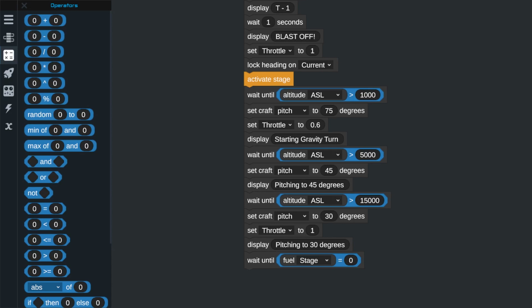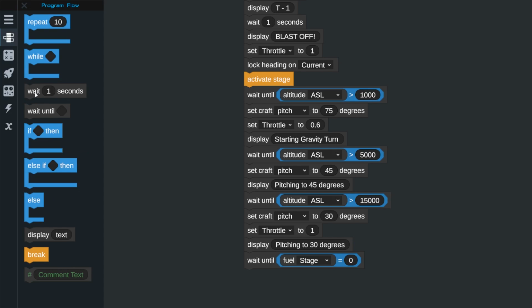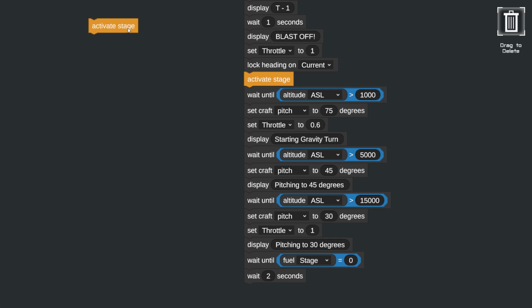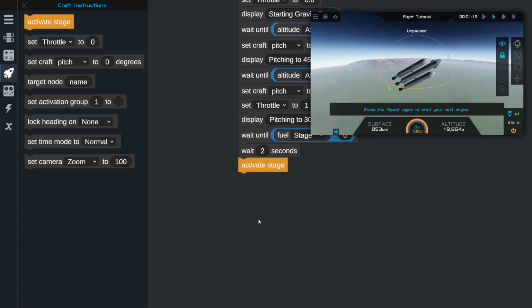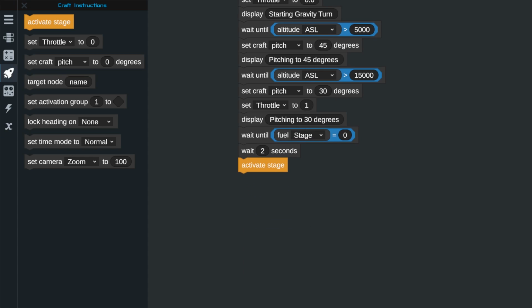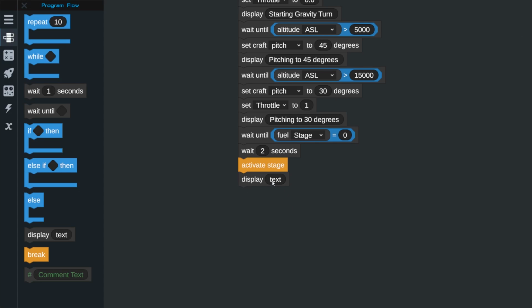Now, after the rocket runs out of fuel, it's good to wait a couple of seconds for the engines to completely power down. So we'll do that, and then we will activate the next stage. This will cause the boosters to separate. And then let's put a little display in there too so we can get some feedback and know what's going on. Let's actually put this above.